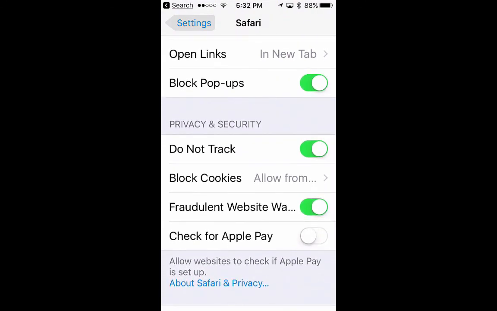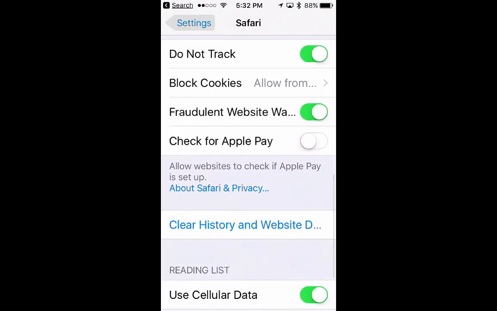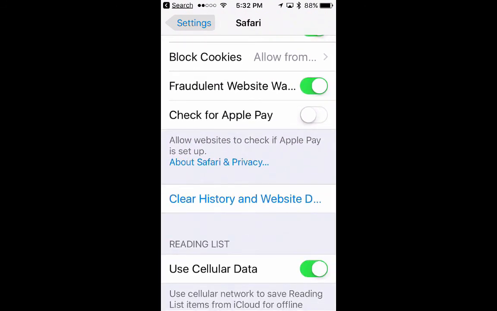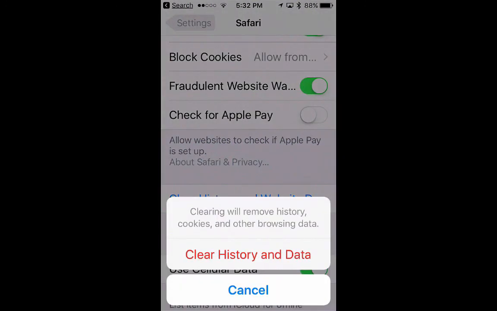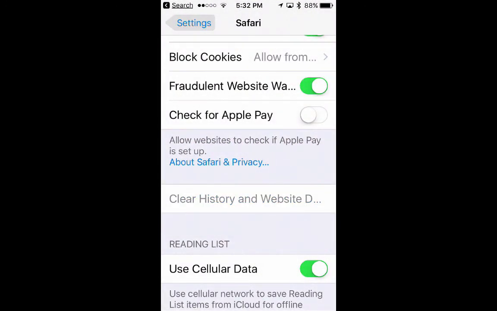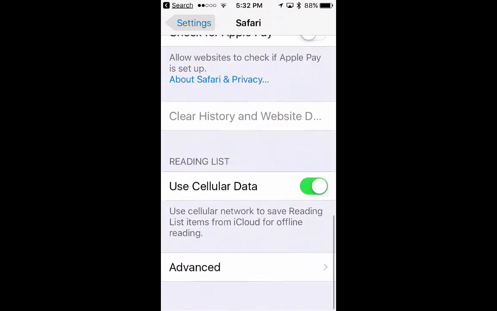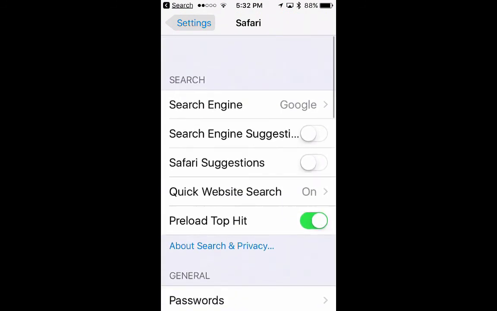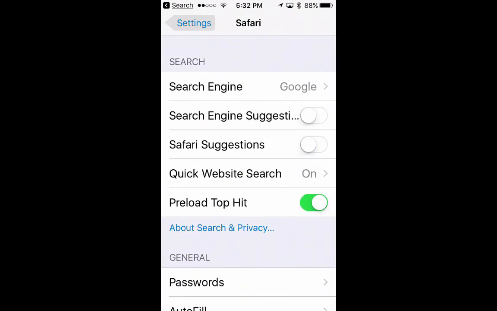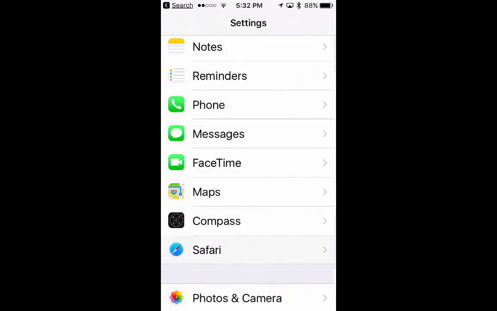Fraudulent websites, I definitely want to try and block those. And then clear history and website data. Again, that is something that I recommend doing on a regular basis. You're clearing out your website history and your data. These are the basic recommended security settings for securing your privacy on an iPhone device. Thank you so much.